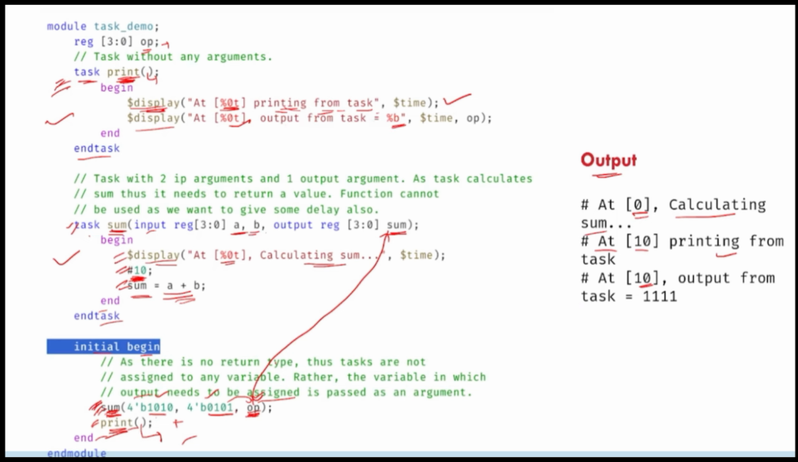That means I want the answer in binary format. So 1010100101, nothing but 1111. So this 1111 is printed. Got my point? That is OP. Okay, clear? So this is how you will be writing a task.